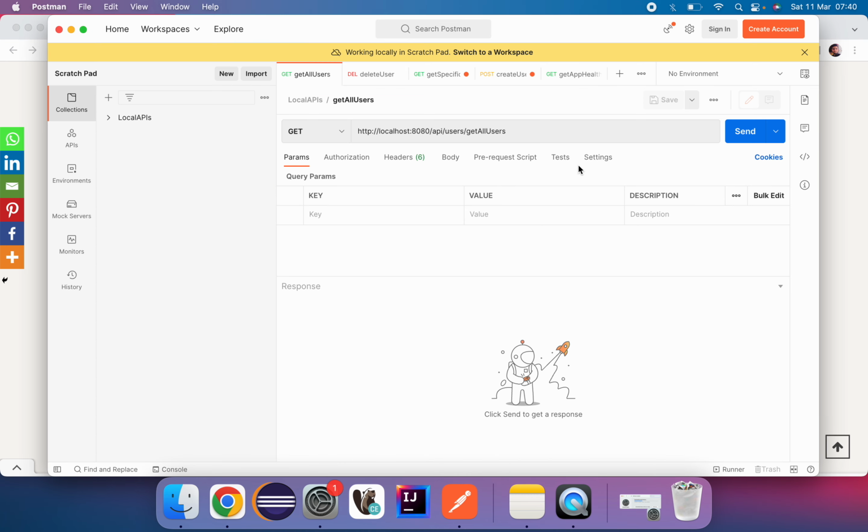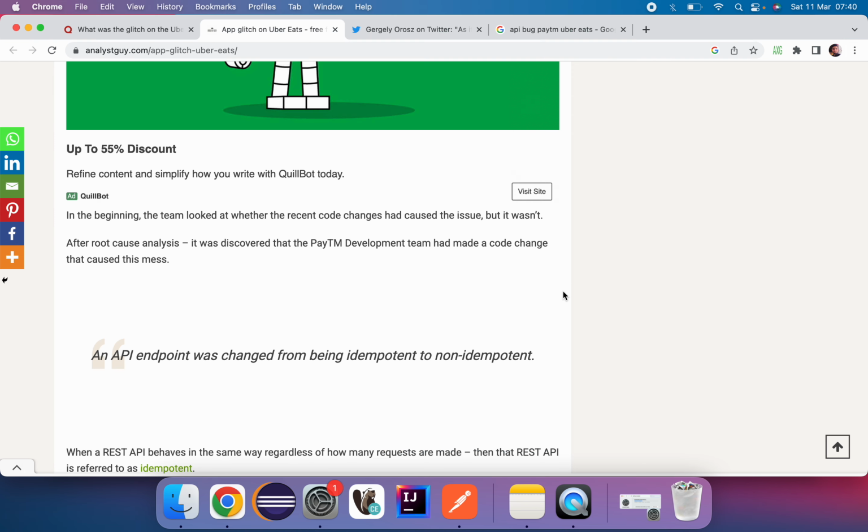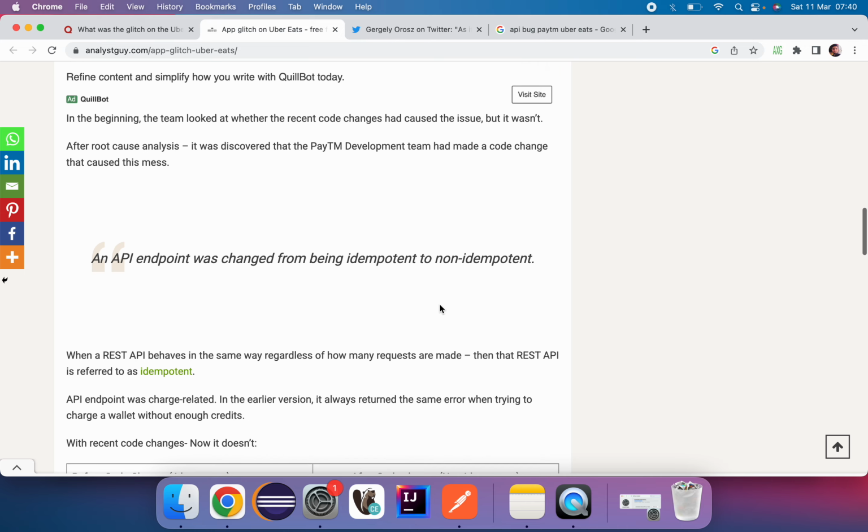If you go to Postman, let's say you click on send for the first time, you'll get an employee created. When you click the second time, that employee should not get created again. It should give the same response it gave the first time, but in the database it should create only one record. So when a REST API behaves in the same way regardless of how many requests are made, then the REST API is referred to as idempotent.